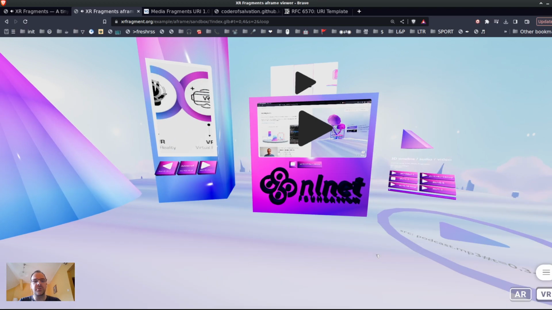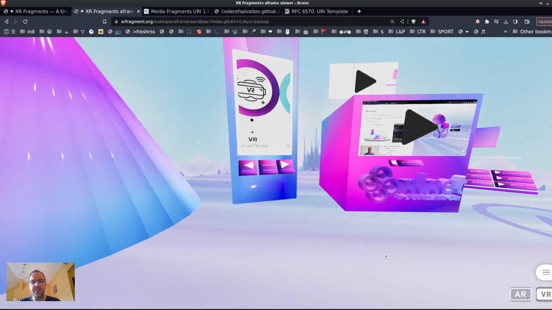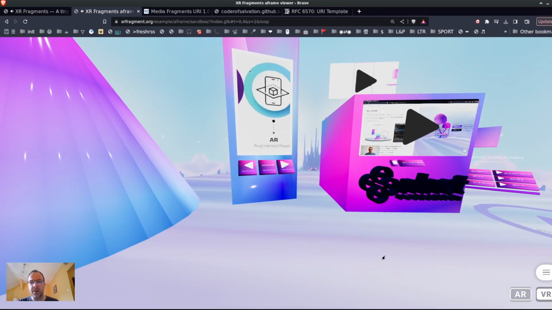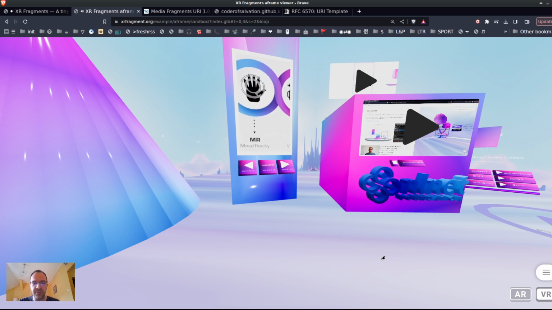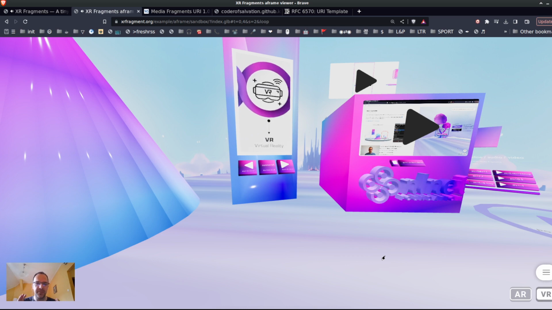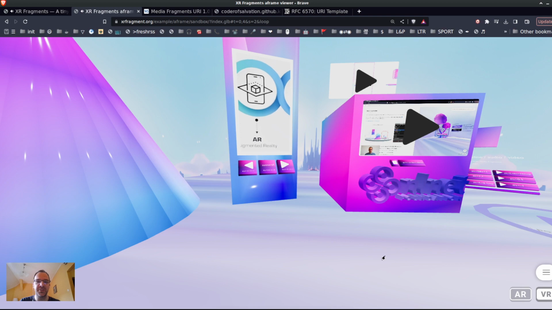This is a short demo. Check out the latest version on the website. So yeah, I hope this wasn't too overwhelming, but the basic idea is media fragments, XR fragments, that's all you need. Cheers.